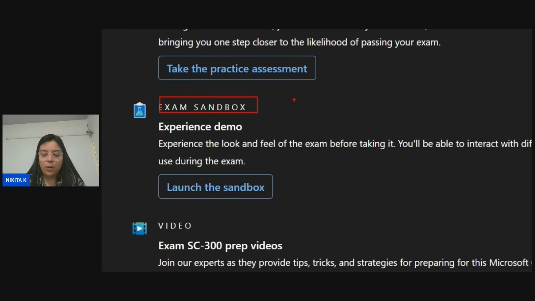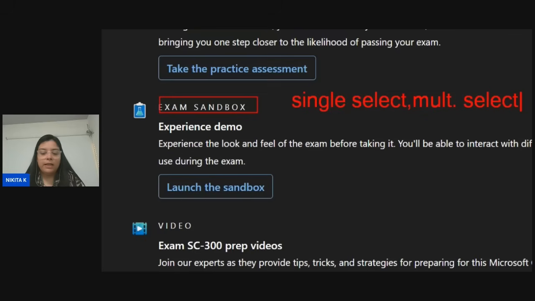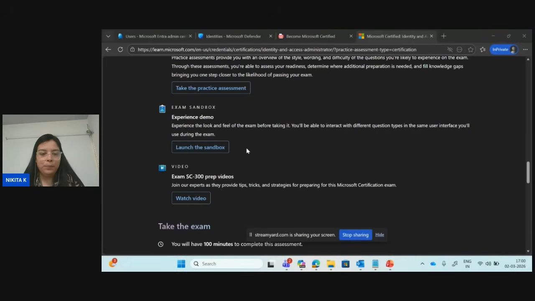If you ask me what the different categories are, it will be your single select, your multi-select, then more questions on drag and drop, and selecting from the image, true, false. These are the questions which will come into your exam. If you want to see them, you can just click on this launch sandbox and you can see the environment.